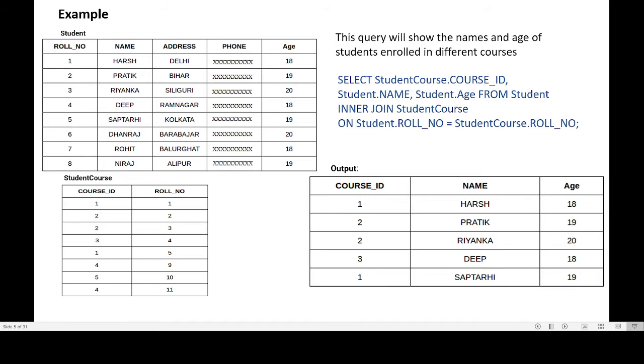So the output will be the matching entries of both the tables. Here if you see 1, 2, 3, 4, 5, in the second table also you can see 1, 2, 3, 4, 5. So these 5 rows are matching, but after this in the student table we have the roll numbers 6, 7, 8. But in student course, we don't have the roll numbers 6, 7, 8. Instead, we have 9, 10, 11. So the matching rows are from 1 to 5 only. So what we'll be displaying after the inner join is the matching entries from both the tables.